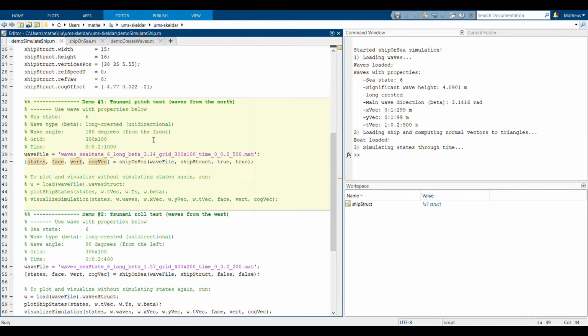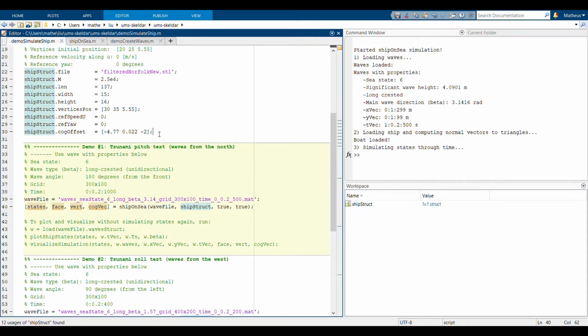this guy here. What we're doing here is that we have this wave file for the predefined wave, and then we have this function here, ship1c, that takes the wave file, this ship struct with ship properties, and some booleans to say whether it should plot and visualize the ship. It returns the states of the ship, which contain position in x, y, and z, as well as velocity in x, y, and z, and the orientations of the ship. We're going to see that in 1 second.